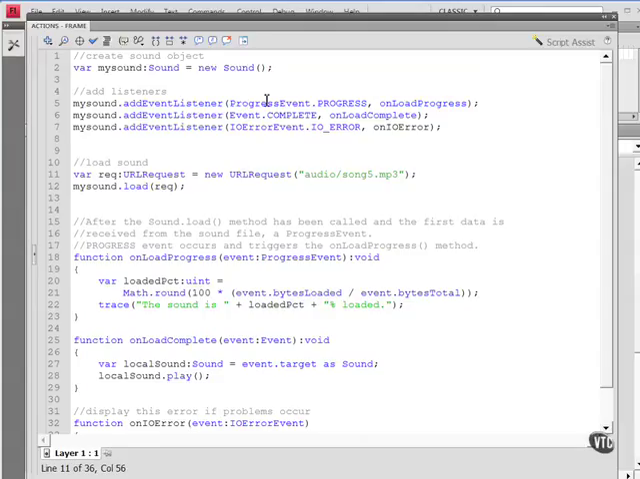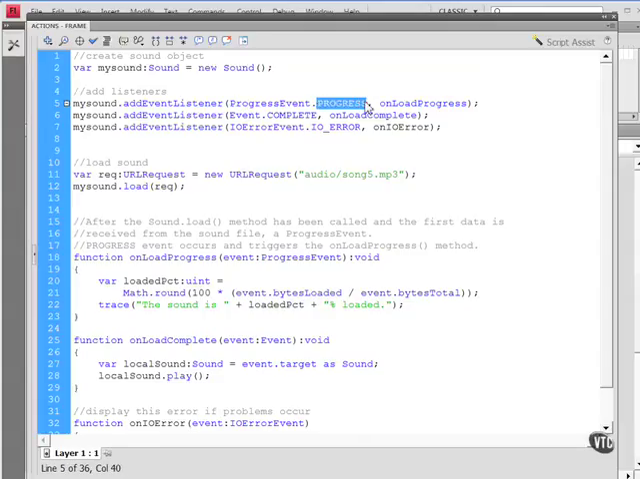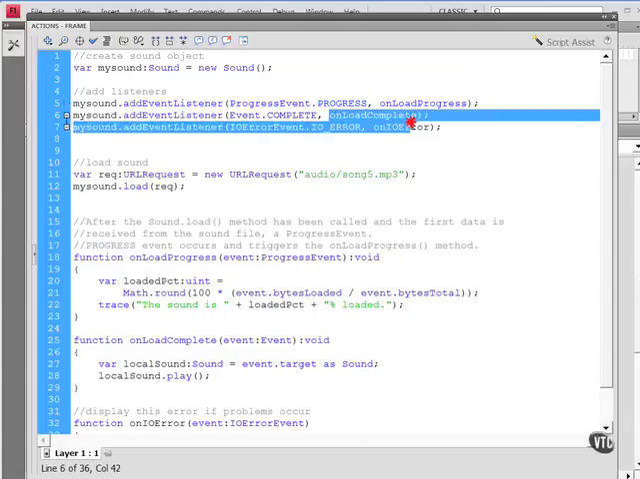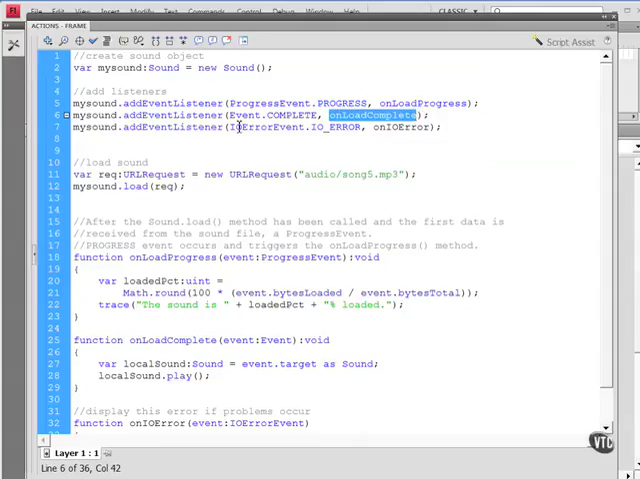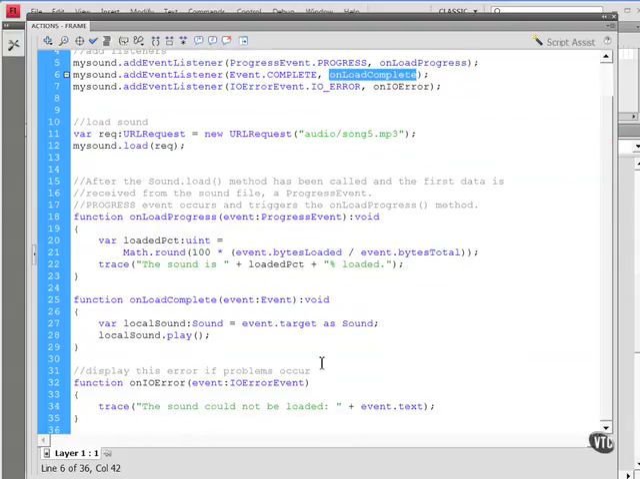Notice that the event this time is a little bit different. ProgressEvent.PROGRESS, comma, onLoadProgress. And then here is the Event.COMPLETE, onLoadComplete. And the last one is an IOError event, in case there are problems, we can then display any error code that we want. In this case, we're going to trace down here, the sound could not be loaded, and then the event.text, so that'll give us some text about which event failed or had problems.